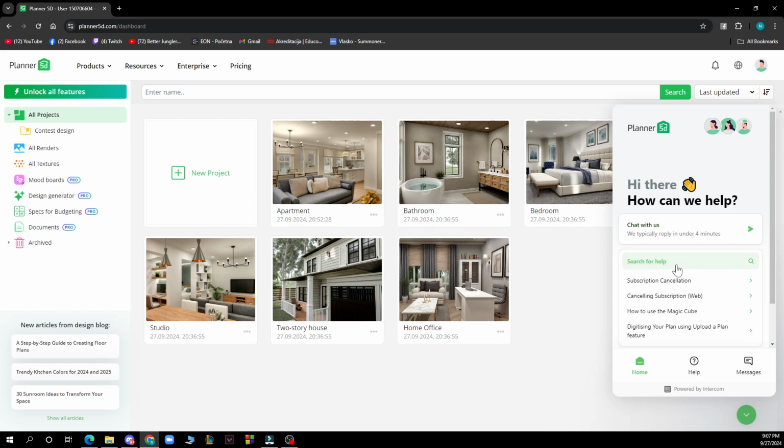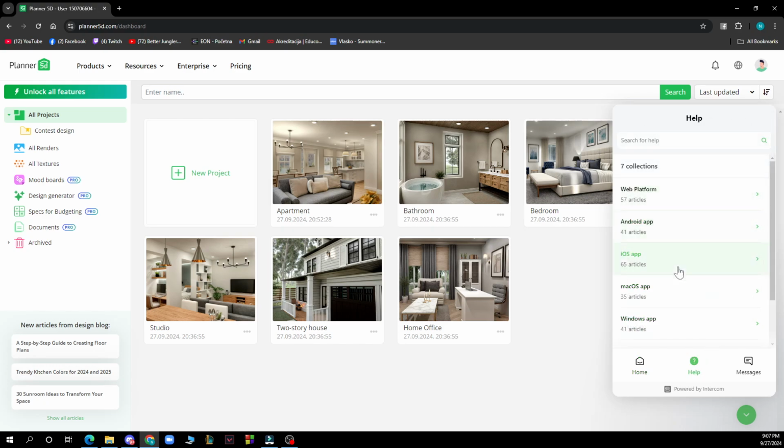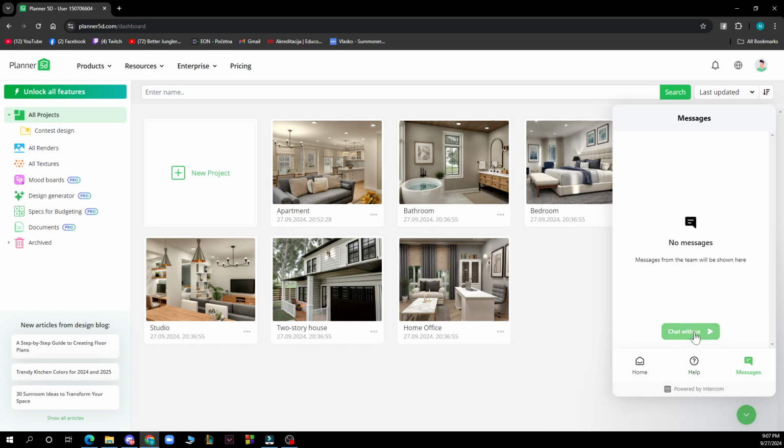You have the search for help, subscription cancellation, and those things, so you can seek the help there. You can click help, where you have some things here, and the messages, where you can click on chat with them. You can chat with them, and here you can see all the chats that you had with their support team.